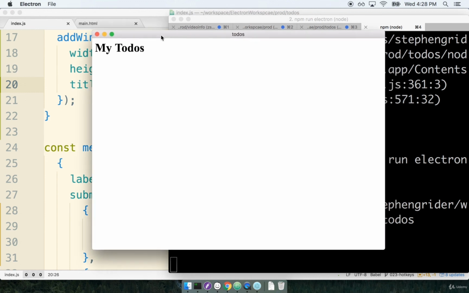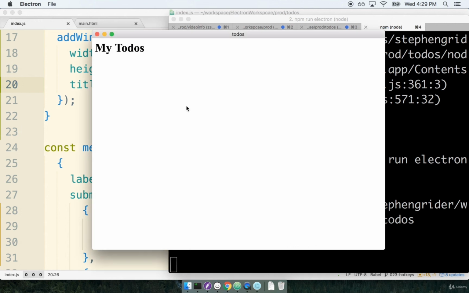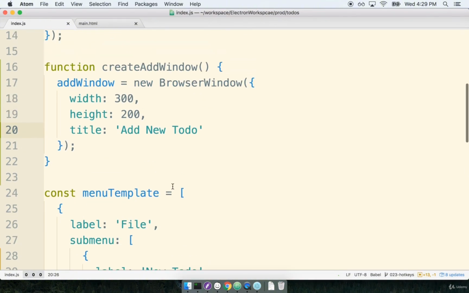Okay, so here's my app. And now when I go to File, I'll click on New To Do, and I get my Add New To Do window appearing on the screen. So this is the title in practice right here. It says, hey, add a new to do. That's what you're supposed to do in this window. Now, of course, I can close this window out and go back to doing everything that I was before. I don't necessarily have to enter a to-do right now. Okay, so this definitely looks like a good start.